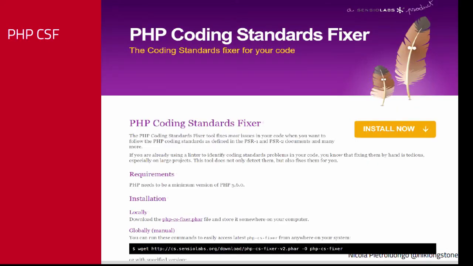PHP coding standard fixer, probably everybody knows this. I think it's a great tool. It's one of my favorites, probably. It fixes the code style for you, so I don't have to worry about reading whether I missed a new line or something. That's another problem. Stop trying to review the coding standard or these kinds of basic things. Try to be more high level. I mean, to review something that is at a higher level.